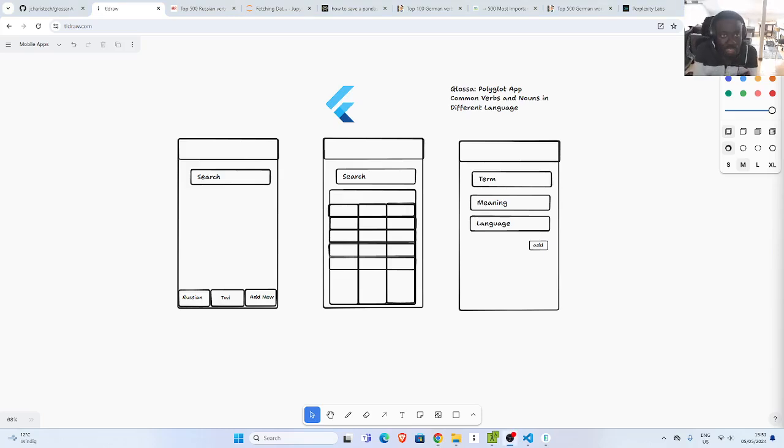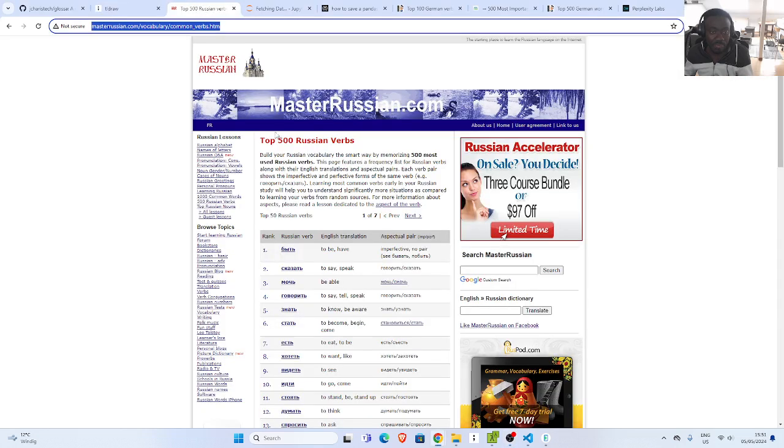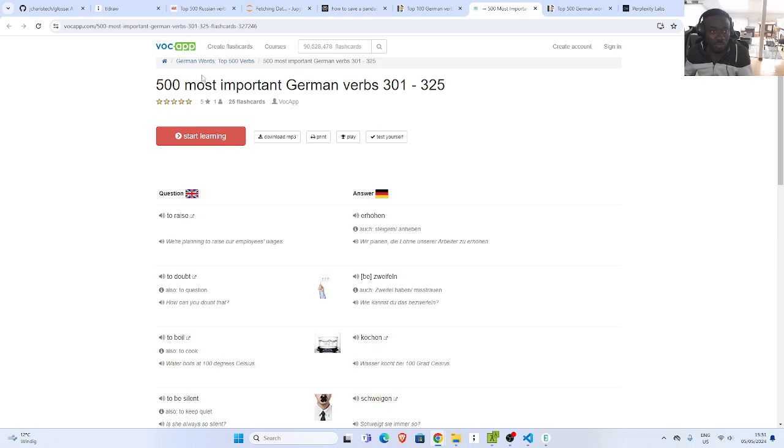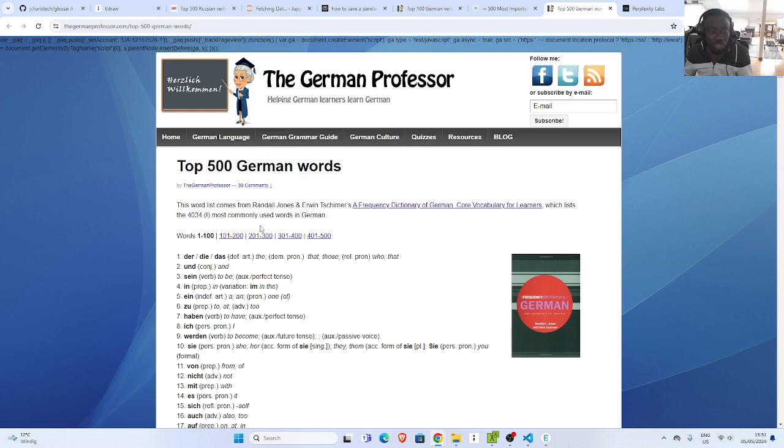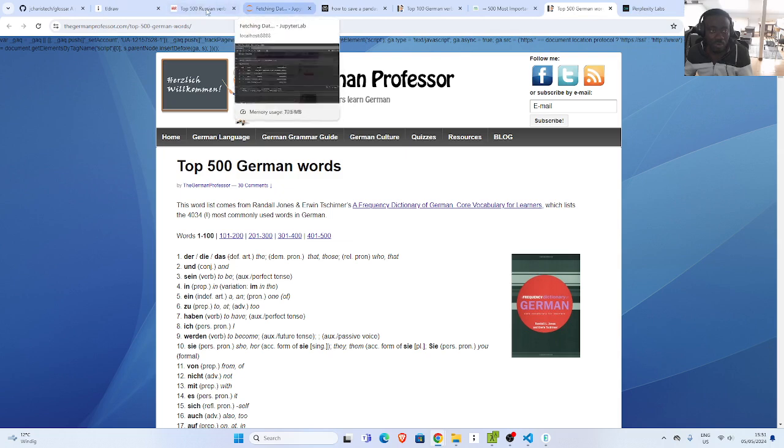Alright, so welcome back. In this particular session, we'll be trying to see how to get the data for the application that we're working on. So we want to pick the terms from here, right? The top 500 Russian words, and I also searched for the 500 most important German verbs, and I want to use these verbs to get my data. I already extracted the one from this.